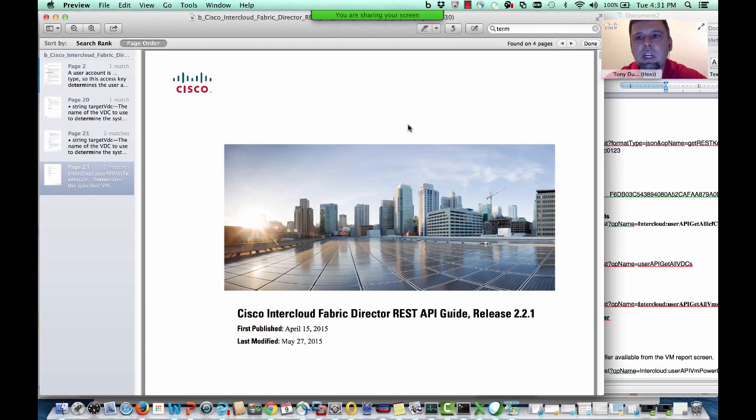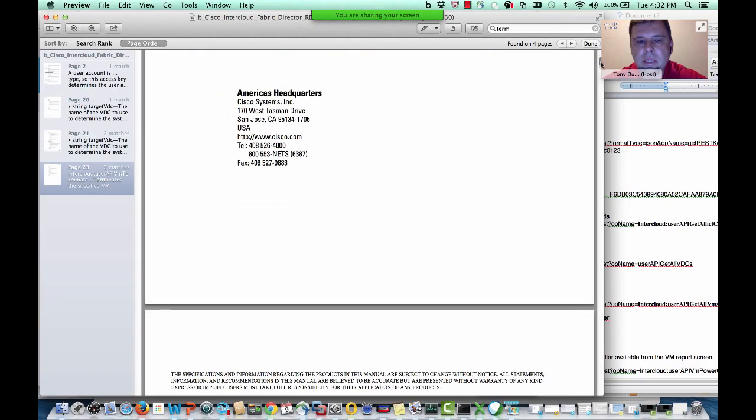First, I wanted to share with you the guide. This is the current guide for the current version of Intercloud Fabric Business Edition 2.2.1. I'll leave this link in the comments along with this video so that you can download it as a reference.